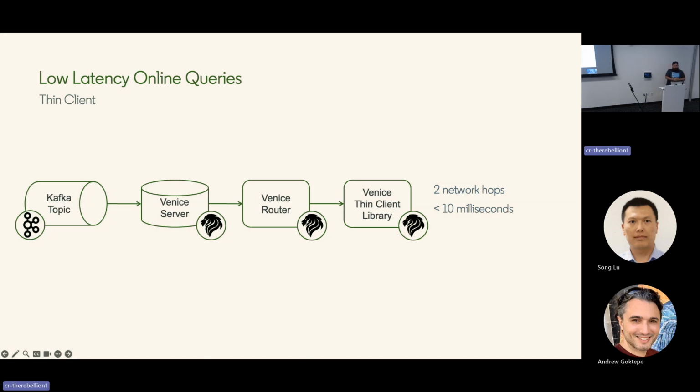The Venice Thin Client is a stateless client that connects to the routing layer of Venice, which is also stateless, to discover which cluster and shard has the data being requested. This is a two-network hop architecture where a request transits from a client application to a router, to a stateful server, and then back again. Despite this two-hop setup, we give what we think are decent latency numbers. Within LinkedIn, we promise our partners a single-digit millisecond latency for single key gets at the P99.